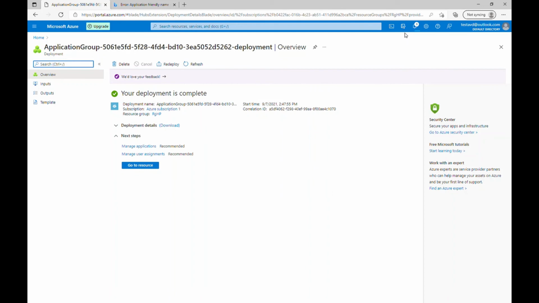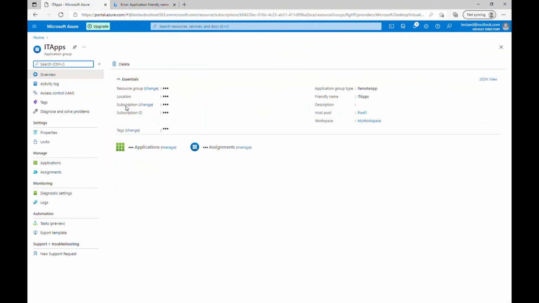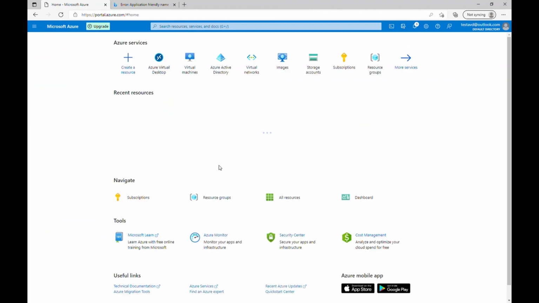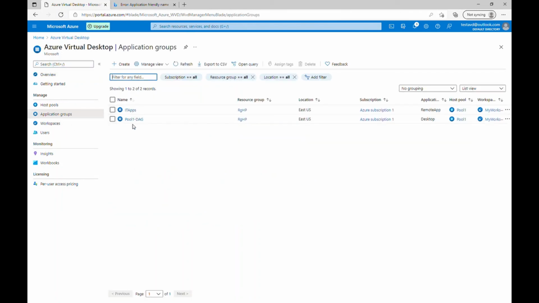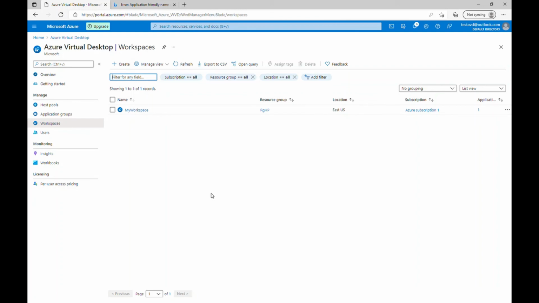Okay, so you can see my deployment is complete. So when we go back to it, let's go to resource. And you can see in the application group, we have two applications. One is the default, pool one, and the second one is IT apps, which I've given only to user 2 at the moment, just for testing purposes. And we have the host pool and we have the workspace. Now it's time to go and test this deployment.